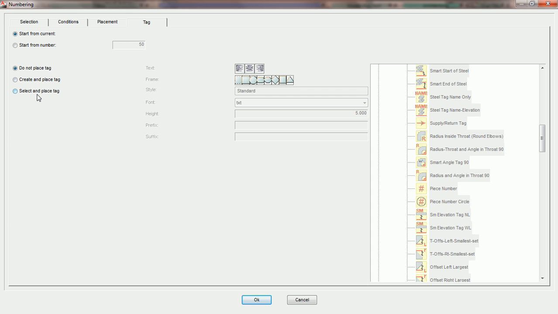The second and third options we have here are create and place tag and select and place tag. When you choose create and place tag, you're telling Practicad to create a piece number tag for you on the fly. And if you're going to do that, you need to choose some parameters, and here you can see your choices. Now this option is very rarely used. Virtually always you'll be using the select and place tag option. However, we are covering it in this tutorial.